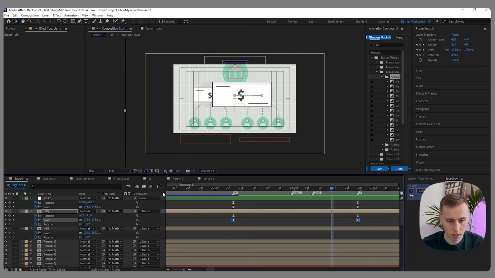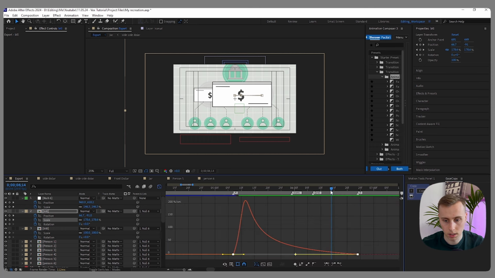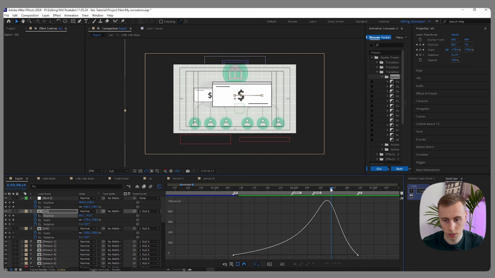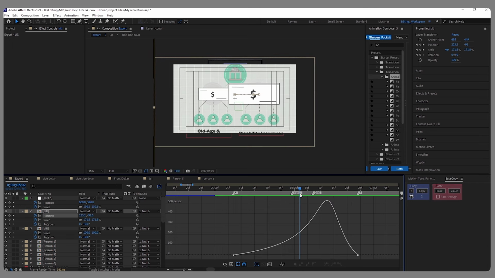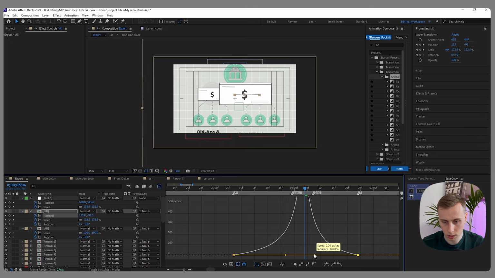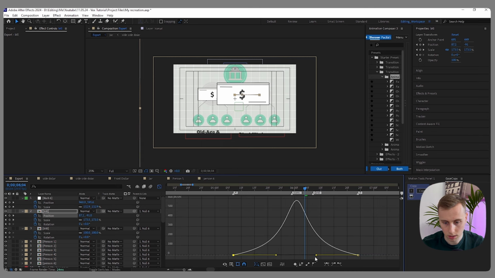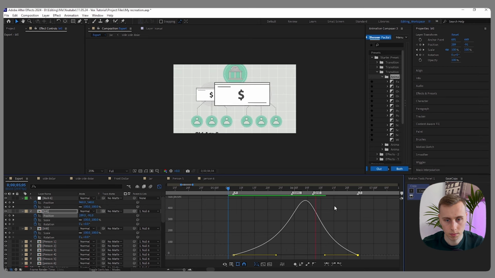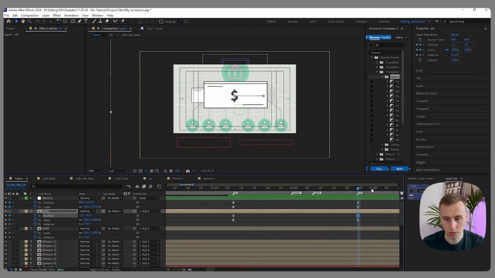Select the scale keyframes on the dollar, and select the position keyframe on this dollar bill. I think I will move this keyframe from there somewhere here. So let's do it like that. Something like this, let's see. Yeah, now I think it's really good.